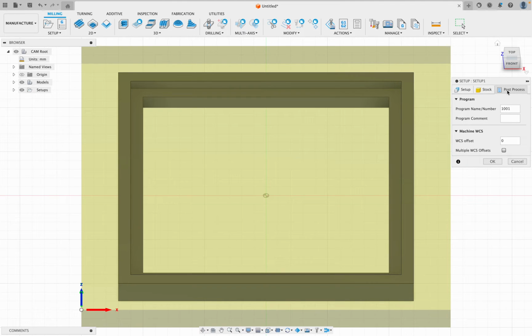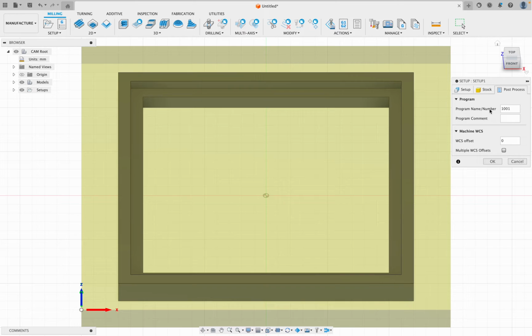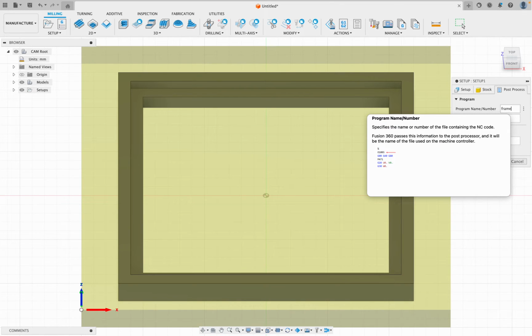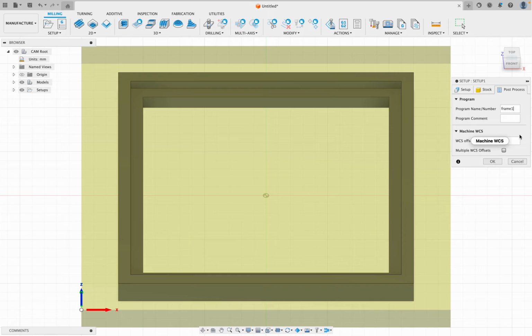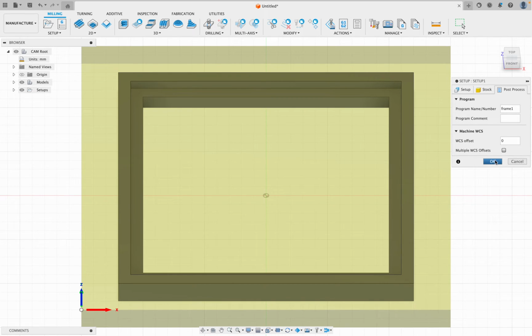Another thing that you'll see in this setup tab is a program name or number. Some people will completely skip this. Some people will fill it out. It really just depends on you. I'm going to just type in here frame 1. That's the way I'm going to reference my program name and number for now. And we'll hit OK.